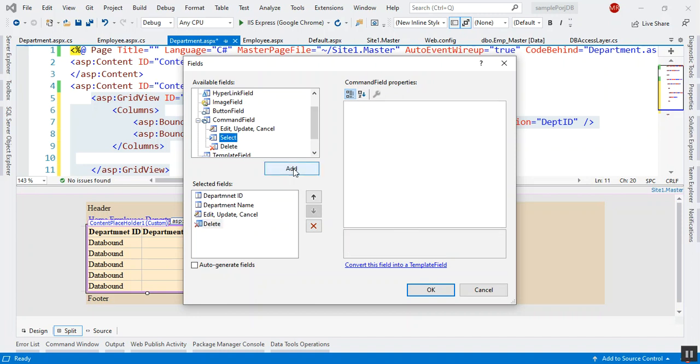Then we should add select also. So we have got all three kind of command field buttons. We can create our own button field also.